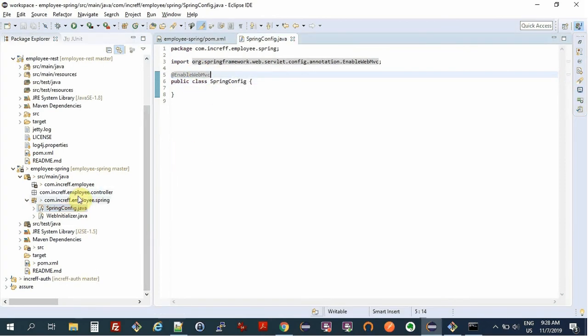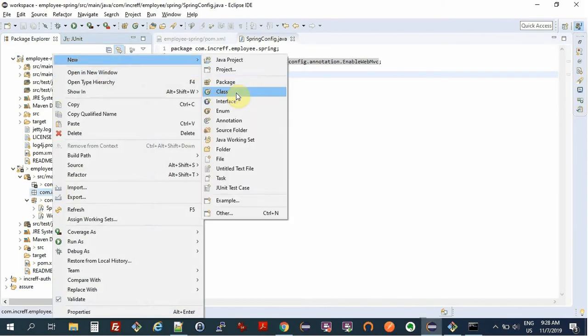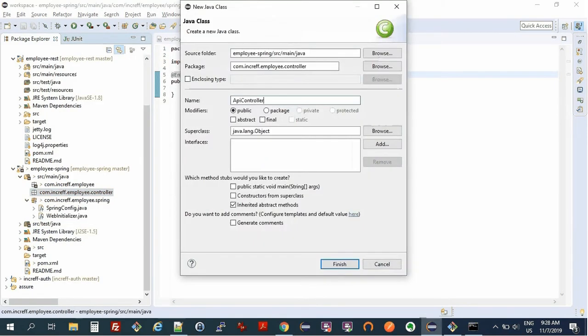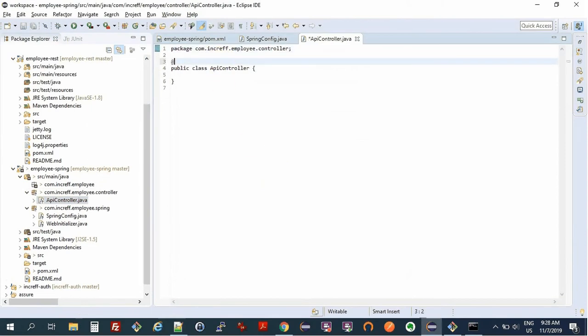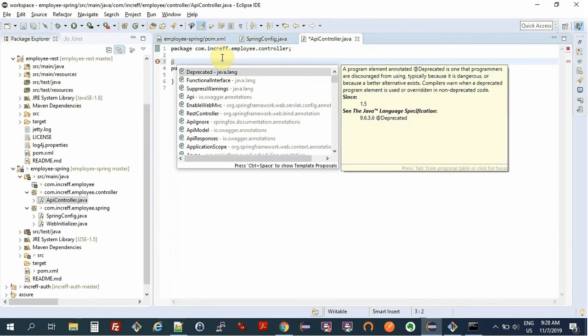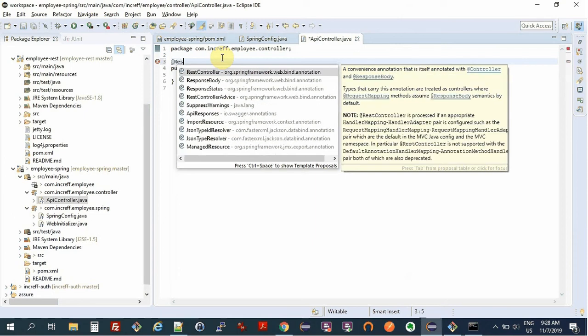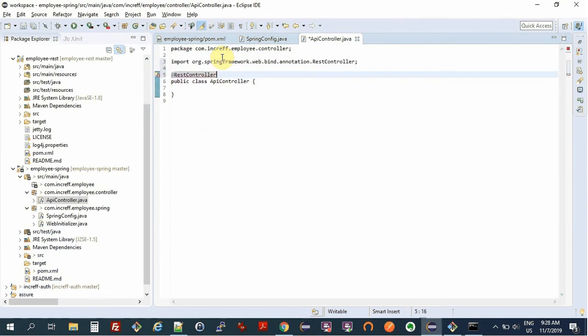Now I need to create a controller, right? So I'll create a class called, let's say, APIController. The name can be anything. And I need to declare that this is going to serve JSON by providing the annotation @RestController. And let's say I can have a method called public String sayHello, which returns hello world. All right.